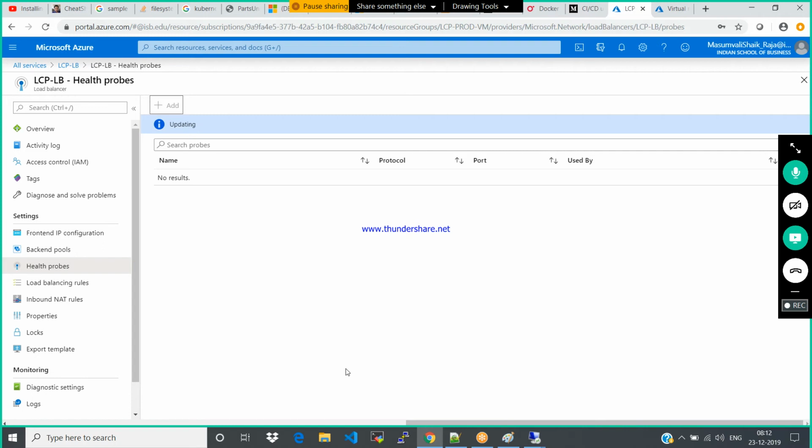10 seconds. Second one? 2 and 3. Wait for 20 seconds. Okay, so now it is updating with your health probe. Now we need to configure your load balancer rules with the backend pool under the configuration.